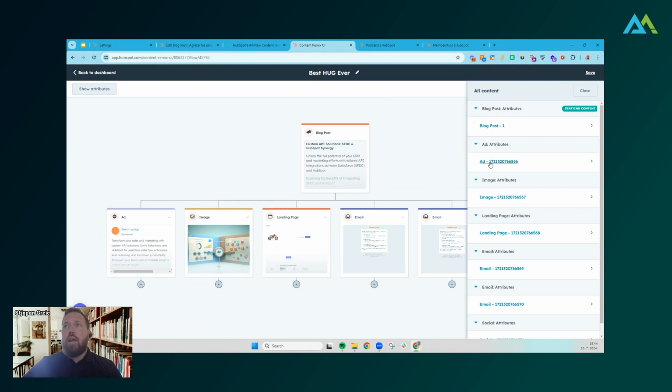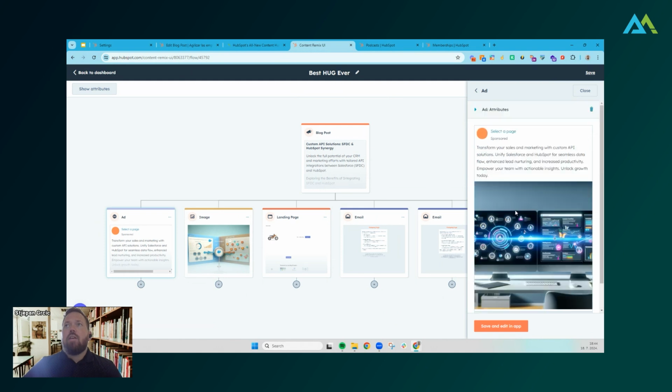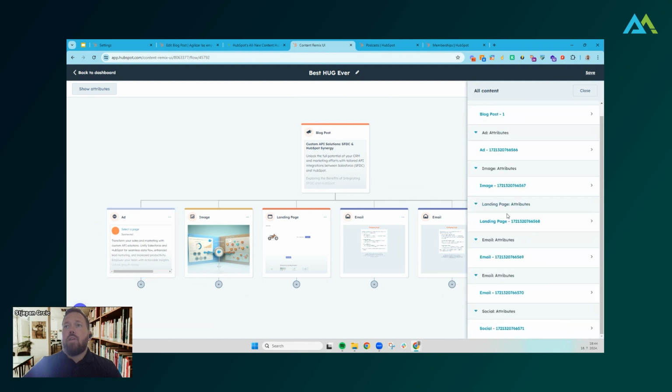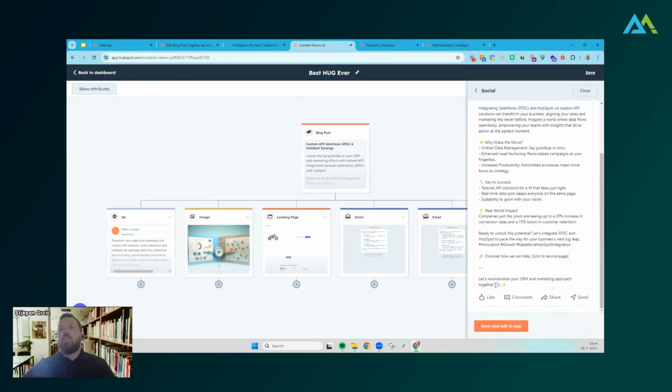We can see our ads. If you click on an ad, we can see how this ad looks. We can save and edit this ad in an app. We can go to our emails. We can go to our social post. Okay, the social post probably looks very good, very clean. We have a couple of emojis. Yesterday was World Emoji Day, I believe. So that's good. And we can always go see how this looks. We can save and edit in an app.